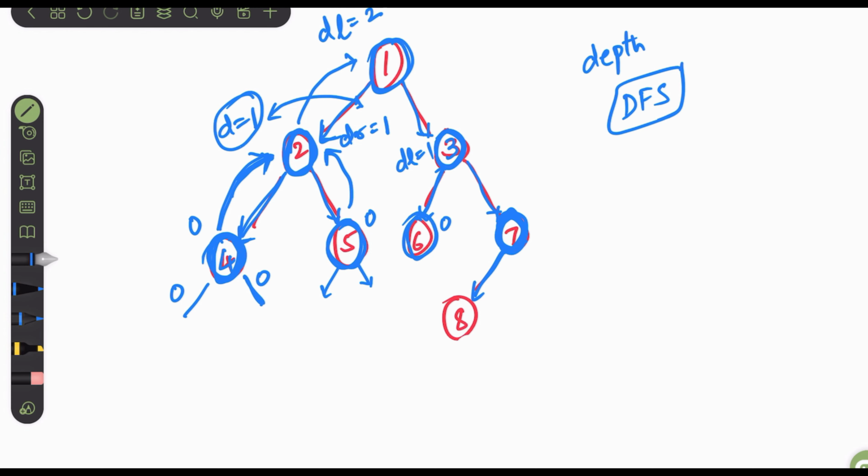We do have a left leg, so we'll go to the left leg, 8. 8 is similar to 6, 4 and 5, so its depth will be 0. We'll move up. So for 7, DL will be 1, but DR will be 0. Difference is 1, so we'll still continue the iteration.